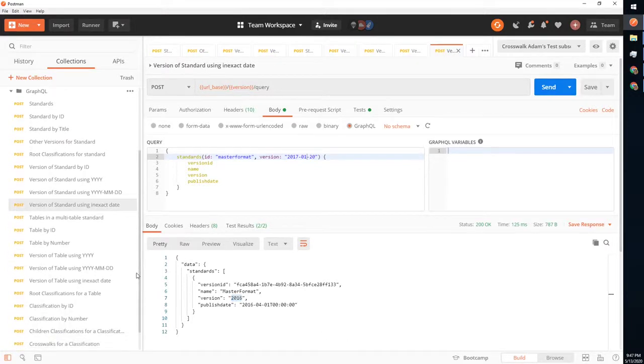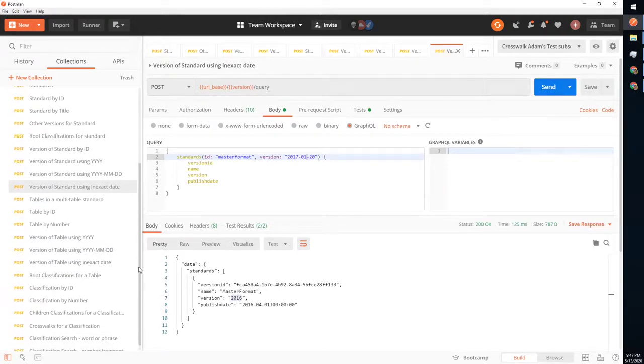Another concept to consider is some standards have what are called tables that sit in between the standard and the classification. In MasterFormat, there are no tables. MasterFormat is a group of classifications. But in the case of OmniClass, OmniClass has multiple tables that are direct children of the standard, and each table is its own group of classifications.